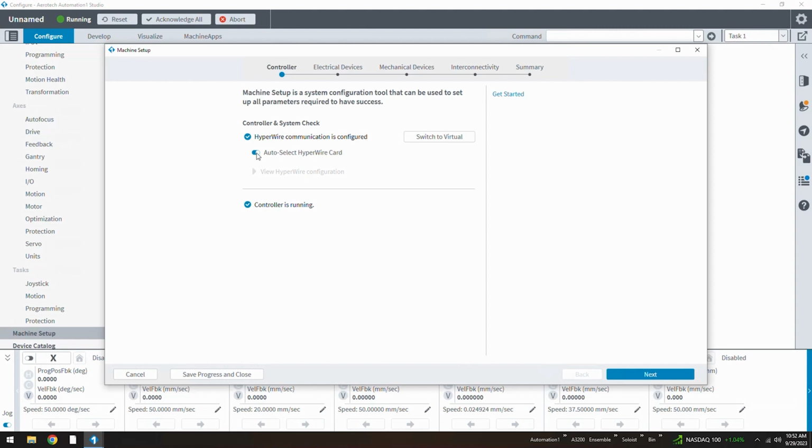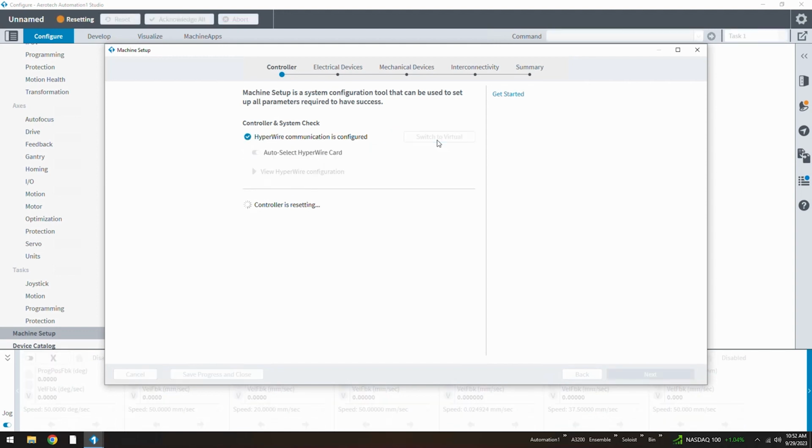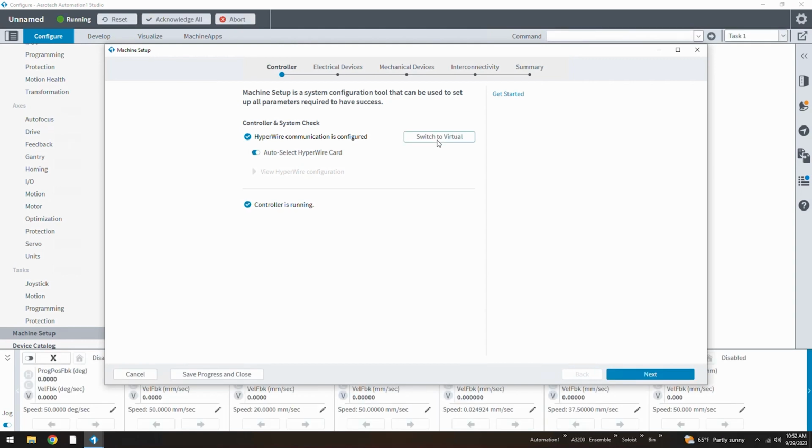You may also notice this Switch to Virtual or Switch to Hyperwire button. This is used to switch the Automation 1 controller from hyperwire mode to virtual mode. So hyperwire mode is where you actually connect to real physical axes and controllers, and virtual mode is where all of the software can operate virtually with virtual axes. If you are using virtual mode, then you don't actually need to go through any of this hyperwire card setup. You just need to select the Switch to Virtual Mode button. And after that, you should be good to virtually test, run, and configure your axes.